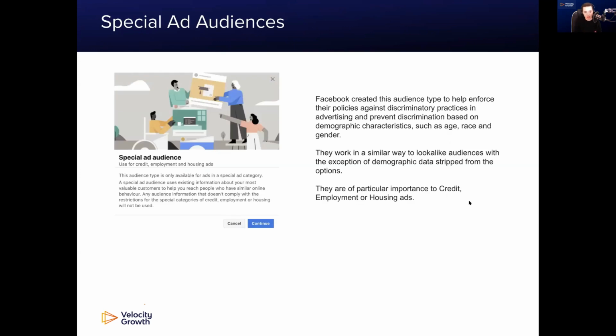There's also special ad audiences. These aren't relevant for the vast majority of people, but just in case you are in the space of credit, employment, and housing ads, Facebook has created this audience type to help enforce their policies against discriminatory practices in advertising and prevent discrimination based on demographic characteristics such as age, race, and gender. They work in a similar way to lookalike audiences, with the exception of demographic data being stripped from the options.